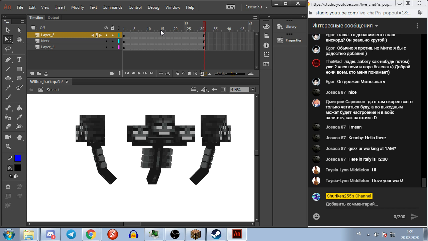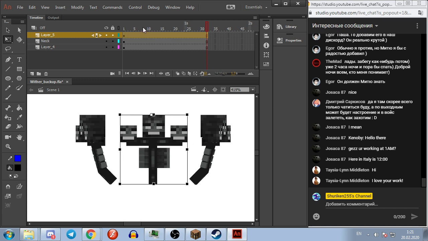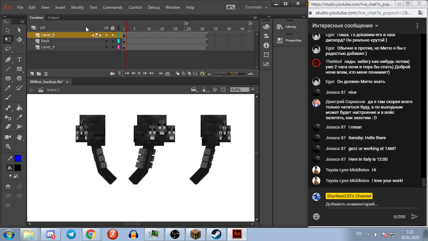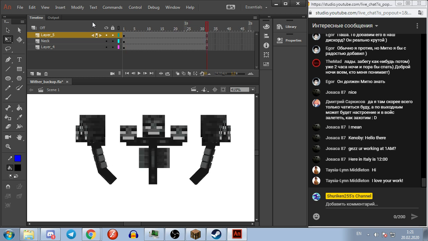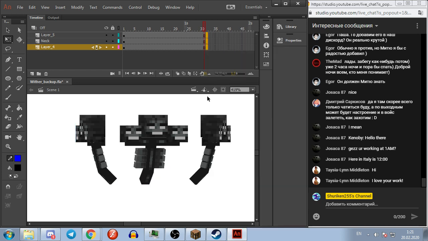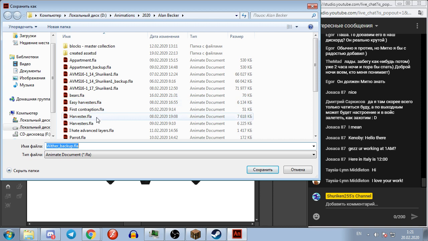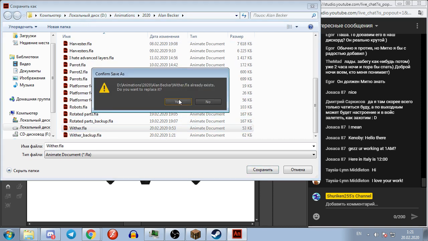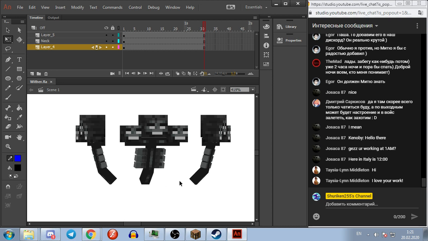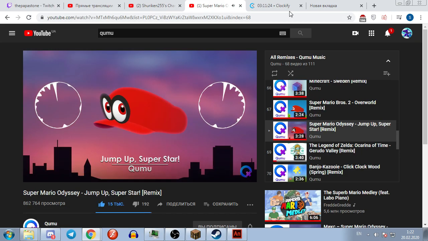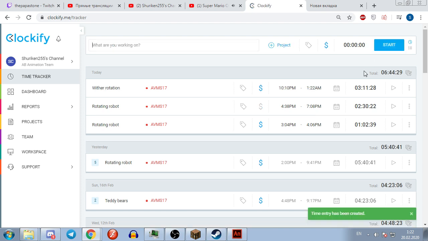Okay, we have wither animations in here, and I will place him somewhere over here. And I will save as wither. Here we go. And I think I can stop Clockify. 3 hours 11 minutes for the wither model. That's pretty good.